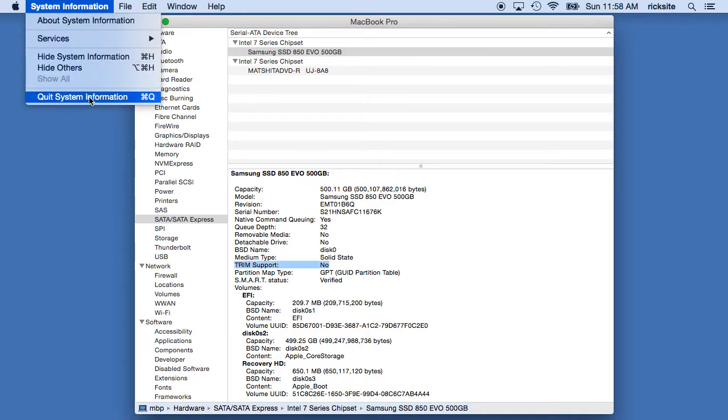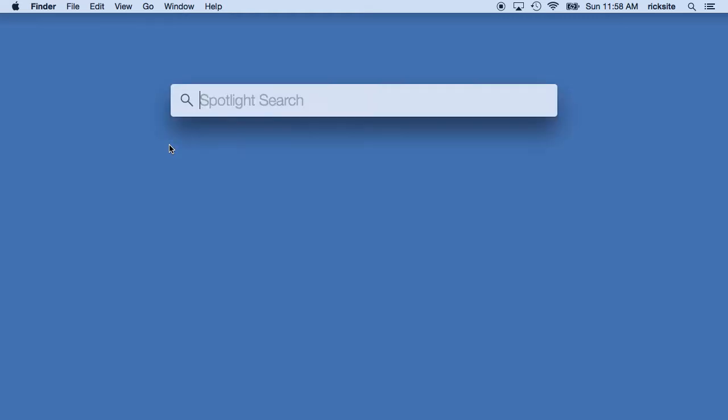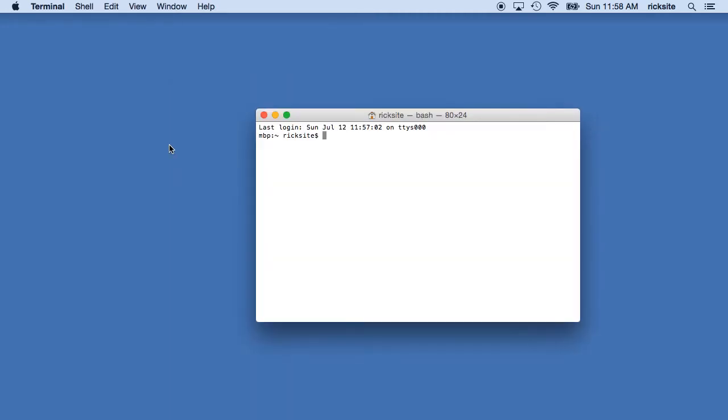So we'll close this. And then to enable trim support, we'll need to open a terminal. So I'll type Command Space, that'll open up my Spotlight search, and I'll just type in terminal. You can also just double click on the terminal application. That'll bring up our terminal. And the command we're going to use is called trimforce.